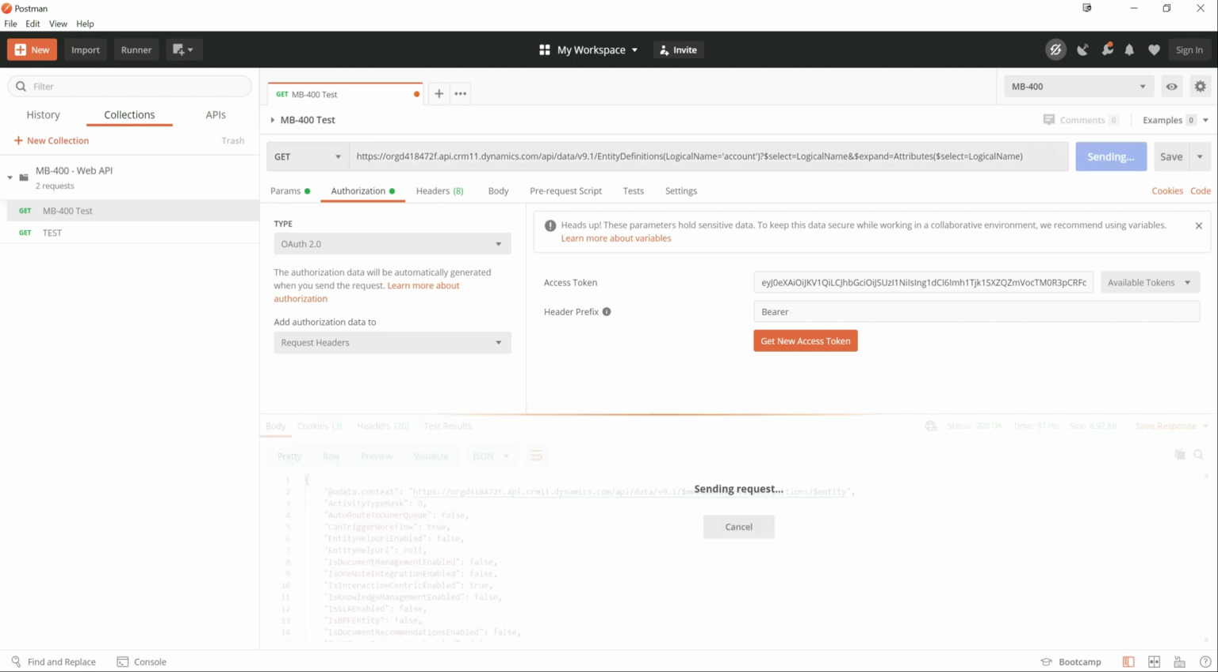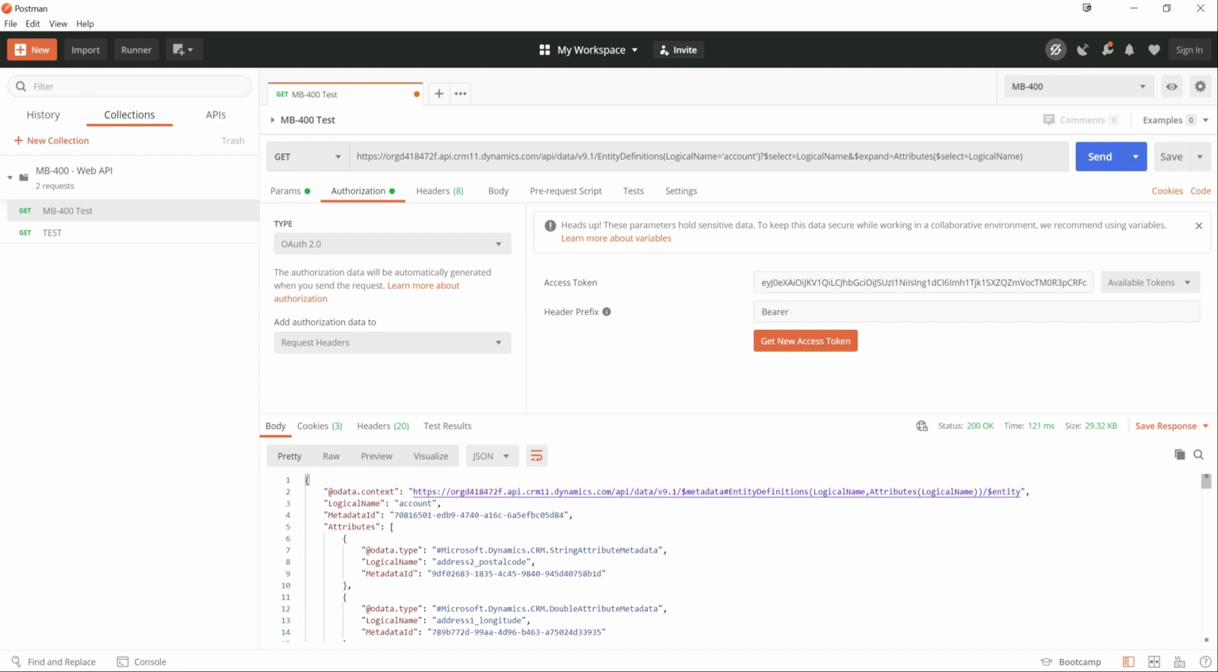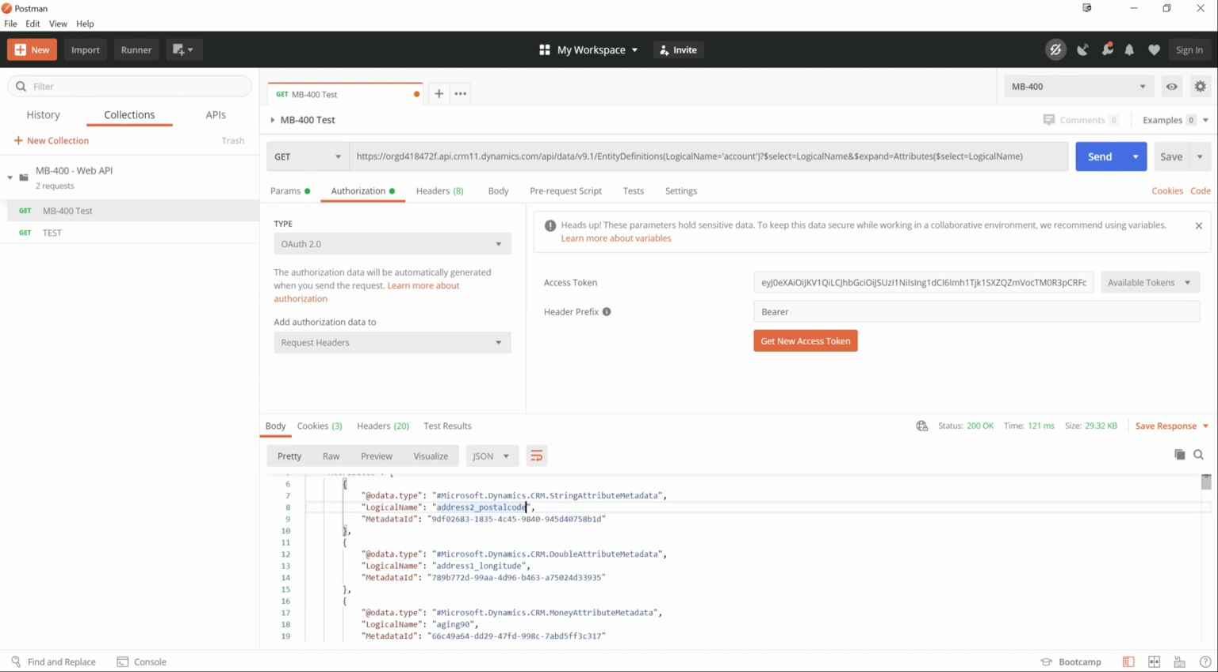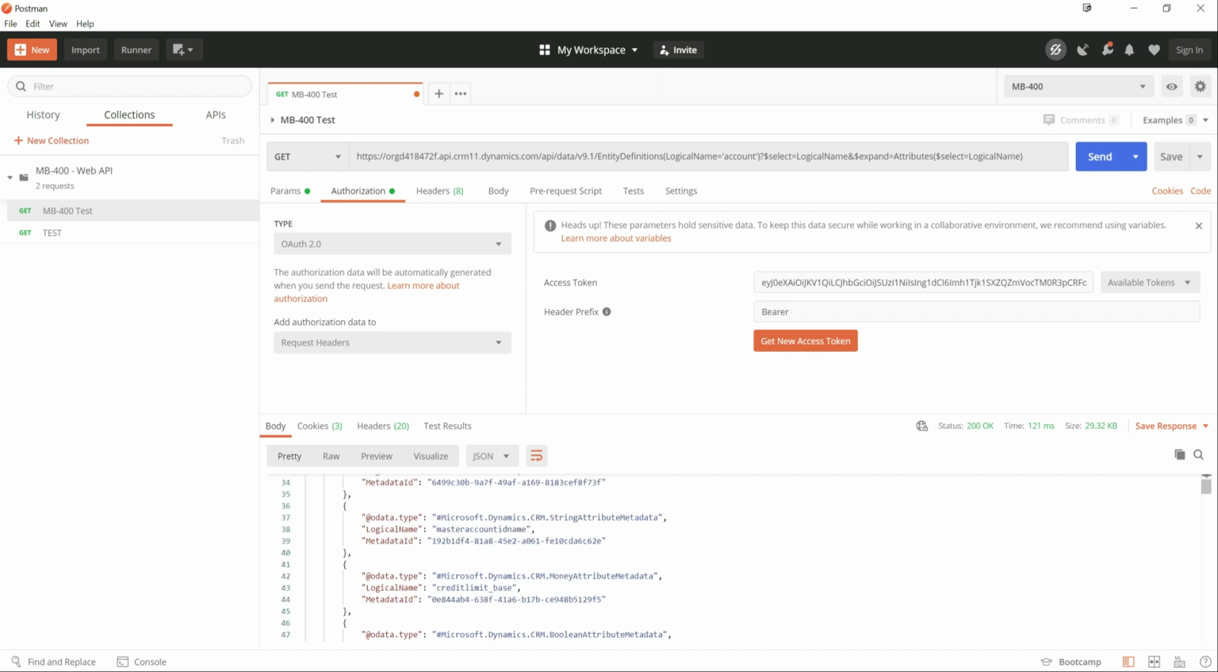So if I send that request off now, we can see, yep, we get the account entity back on there, and then we get specifically the logical name of each of our attributes. And quite useful as well, we also get what the OData type is on here. So again, we can infer what our various data types are, and then if we're integrating from an external system, we can make sure we're mapping to the correct data types each time when we're calling the web API.